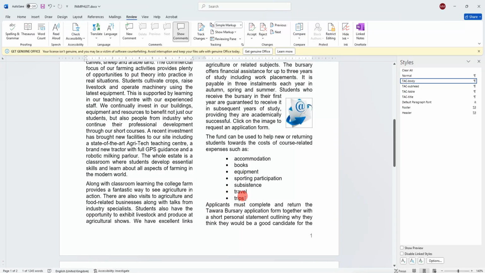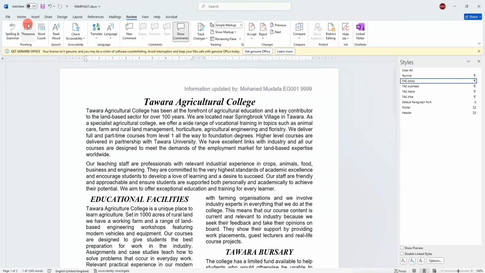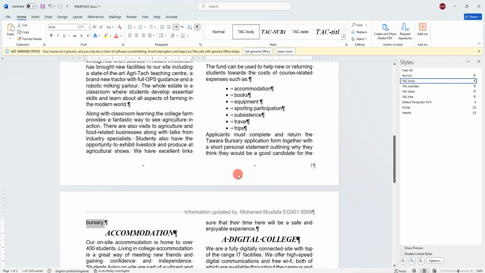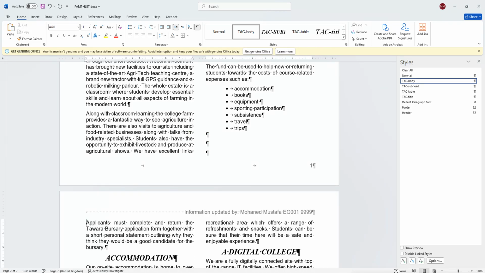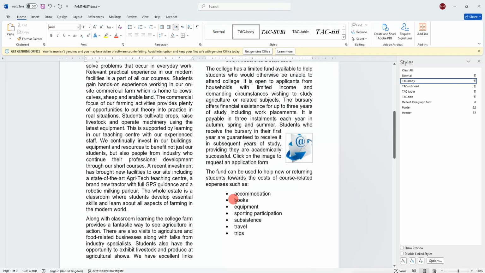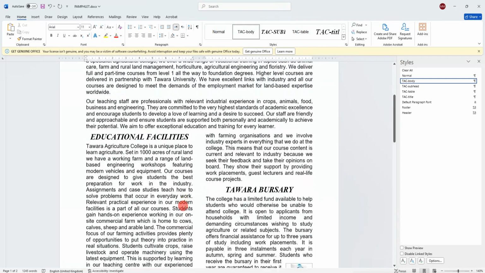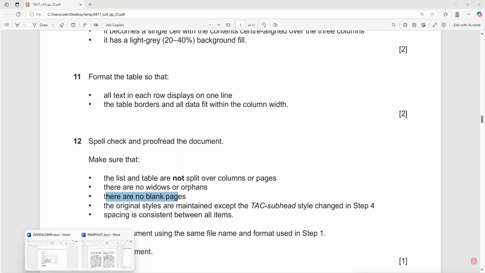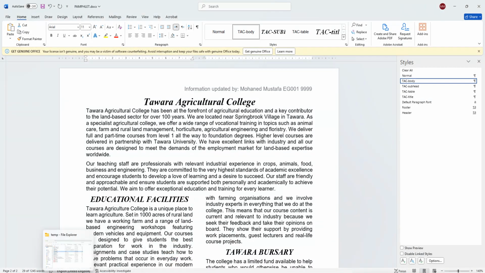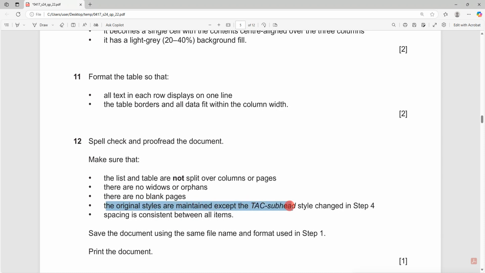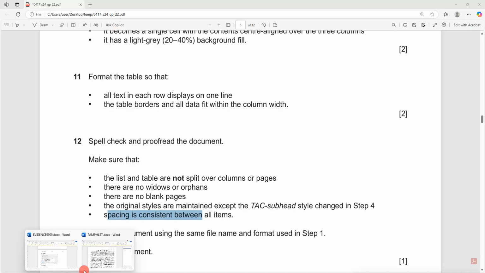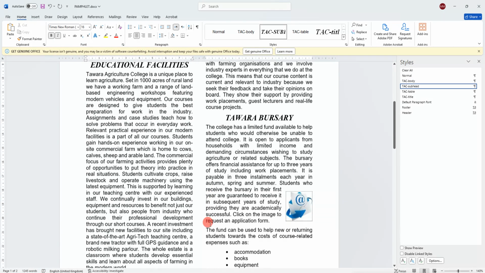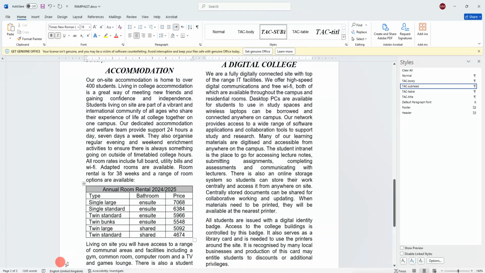And to get rid of this one, I'll just make sure that I check whether I have any kind of an extra space in here. No extra spacing. So whenever I have this one here, which is a widow, I will just send it all down. I have no other way but to send it all, since I cannot actually change anything here. It's done for me. So now the whole paragraph is here, so there is no widow. There are no blank pages. Yes, no blank pages are there. And the original styles are maintained except the subhead change. Yes, spacing is consistent, one line here. As you can see, it looks nice, and there is no any kind of an extra space here.